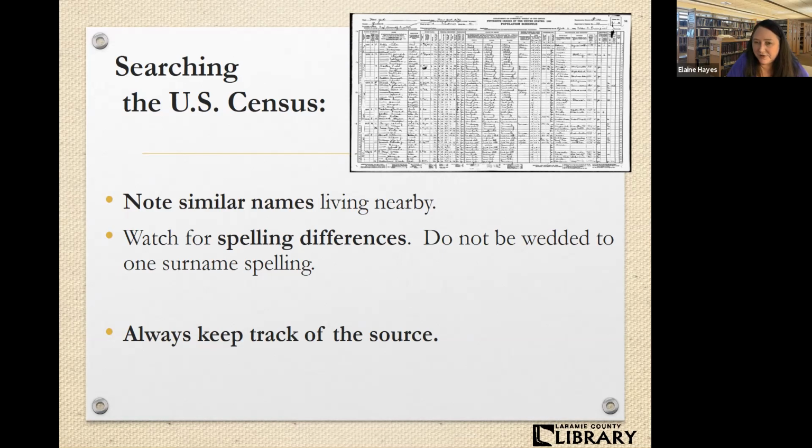Always keep track of the source, and that's something that your genealogy program will do for you. Or if you're keeping track of it on paper or in your own program, make sure that you record where you got that information, so if you ever have to go back and check it, or somebody questions it. And you might want to scan it, photocopy it, save it, print it, whatever you need to do to keep track of that information.